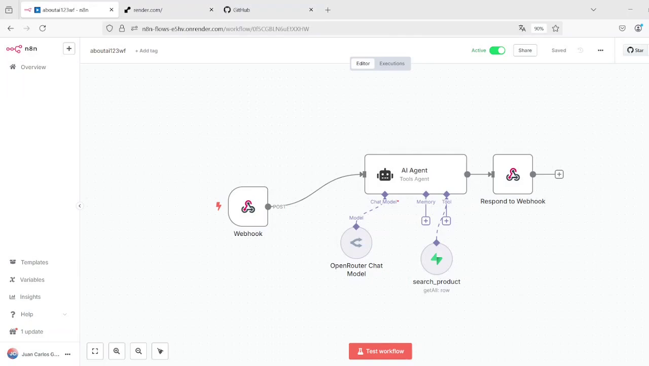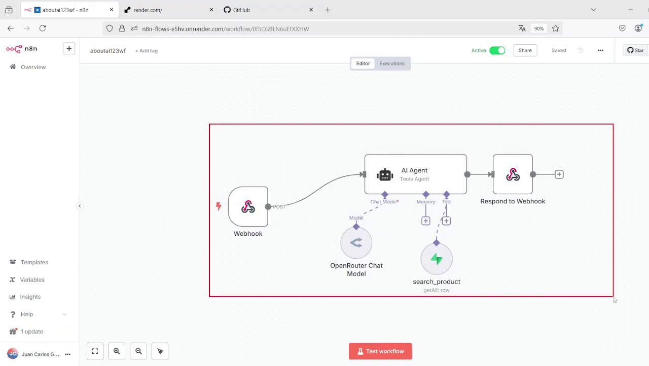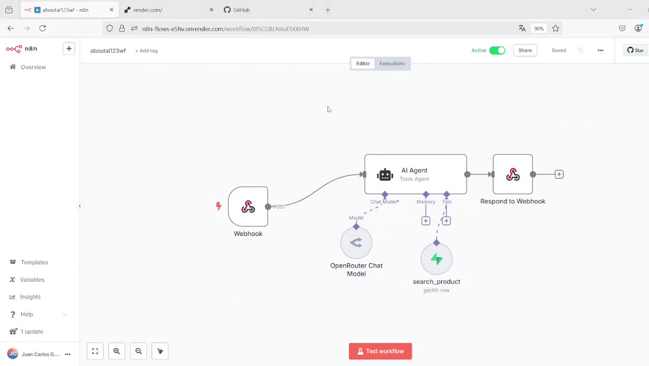The task for this video is to connect this workflow created in n8n with a web page. For the moment, I don't have a web page. However, I have created a very simple HTML file. This file will help us with the purpose of this video.